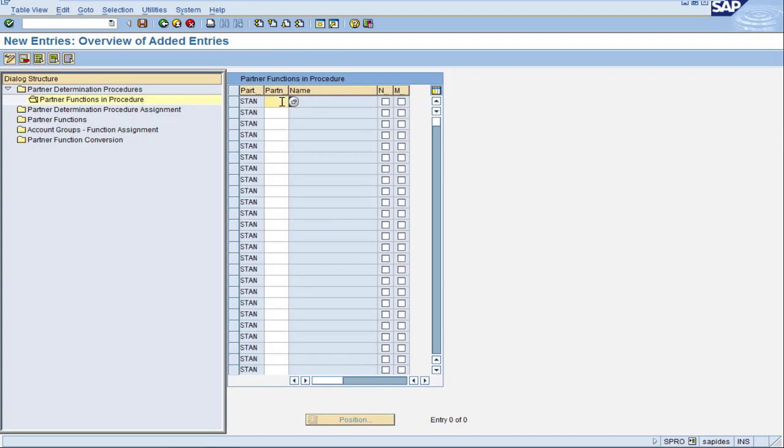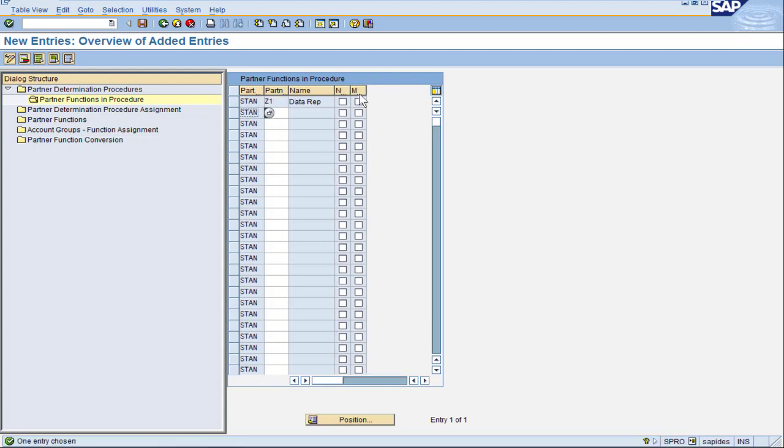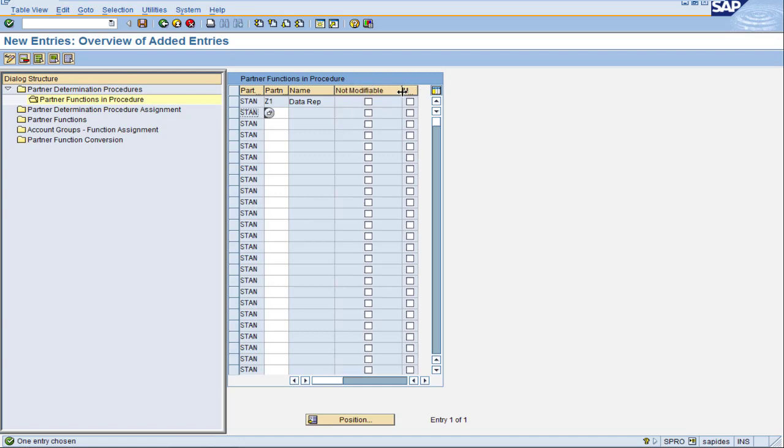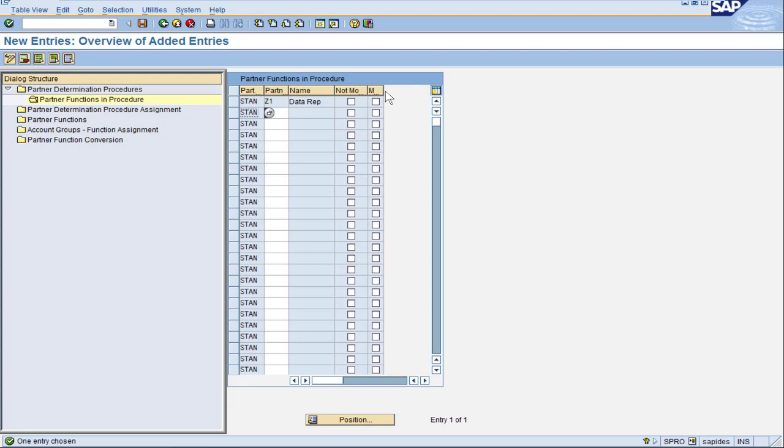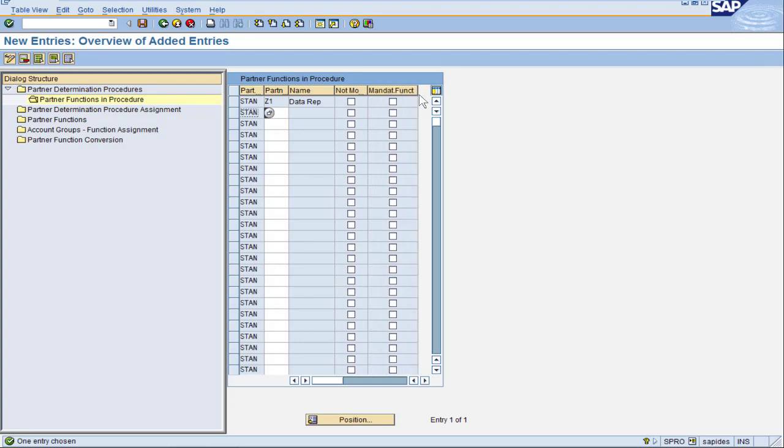Okay, so the first column is STAN for the procedure. The next one is our partner, which is going to be Z1. I'm going to open up these descriptions so that I can better see what these fields mean. So the first column is not modifiable. That means if I check mark this, I would not be able to change it on a customer master. I don't want that. Next one is mandatory function, and no, I don't want every single one of my customers to have this Z1, so I'm going to leave that unchecked.